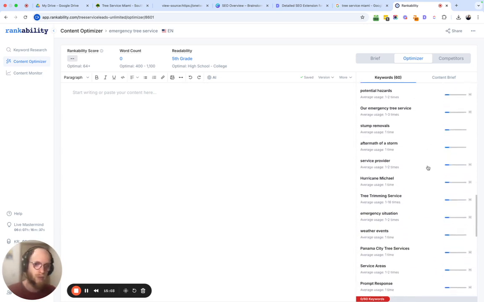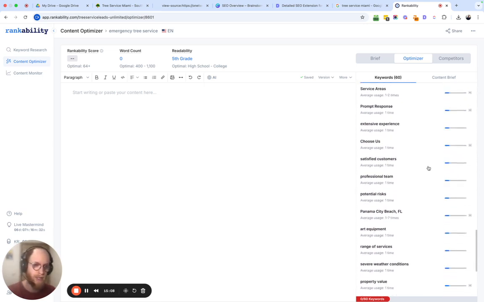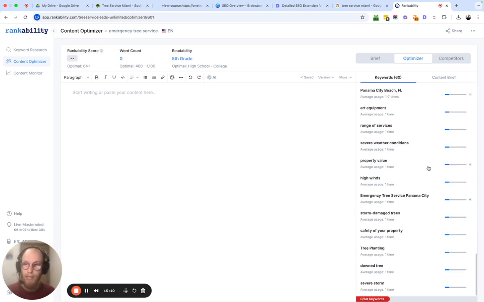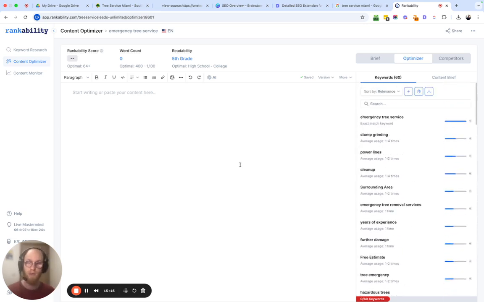If all these terms were on one page and used in text that is contextually relevant to Miami and to emergency tree service in Miami, then this page would certainly be very relevant for someone searching for emergency tree service Miami, right? And that's how Google understands it too.